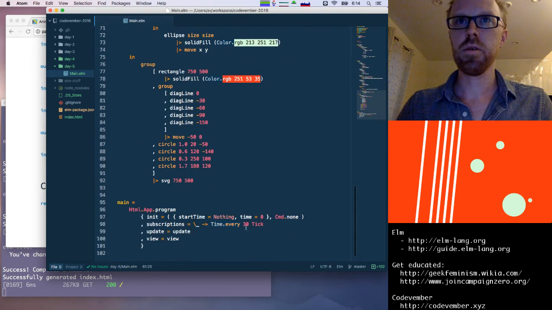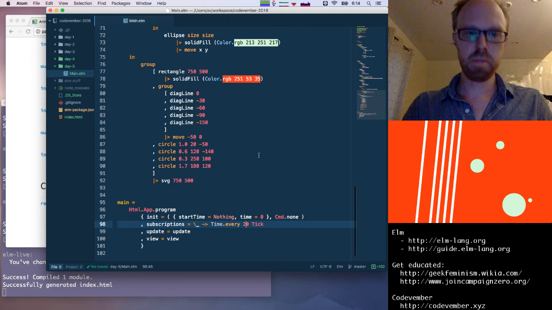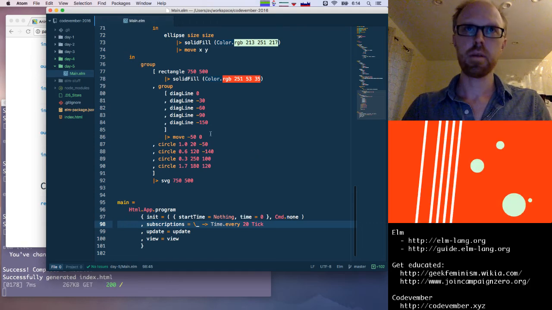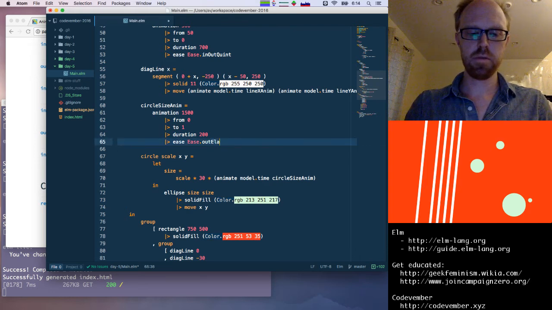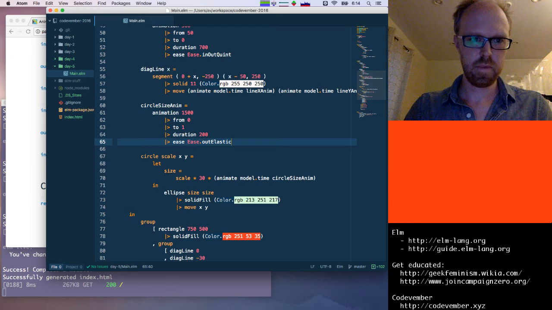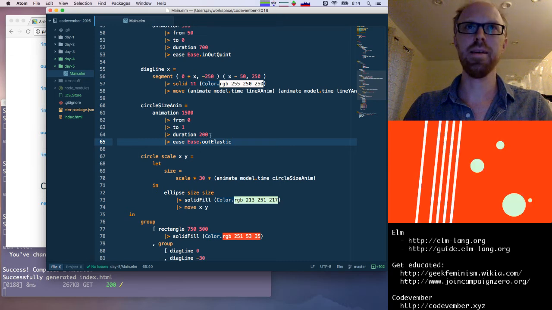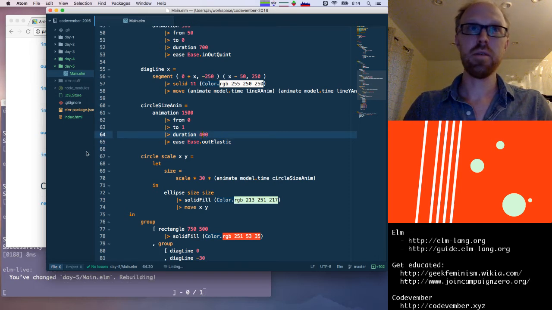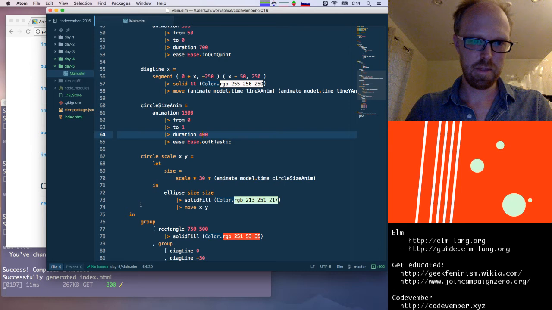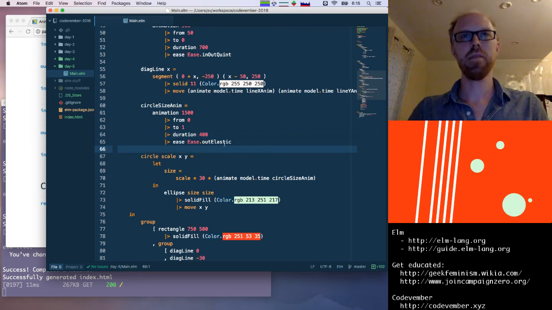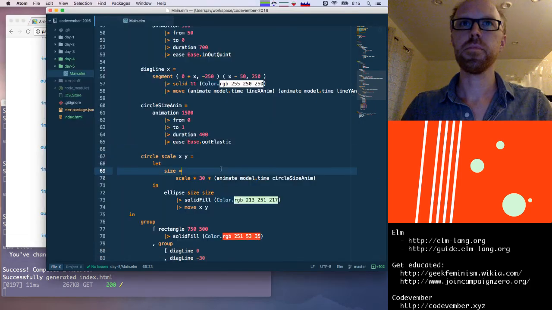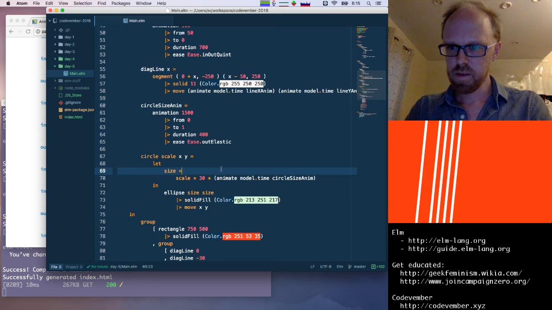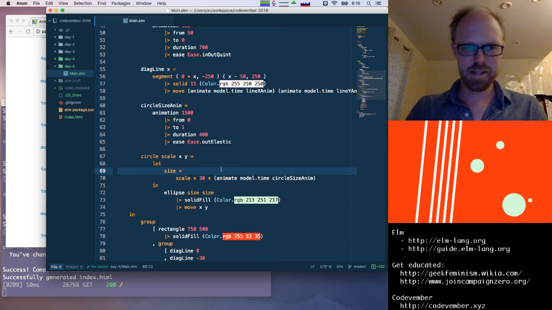Cool, and I am going to increase the frame rate a little bit. Put this at 20 milliseconds. And yeah, let's try the elastic instead of the bounce. That's super fast. Maybe we can slow this down. Yeah, okay, that looked a little better. Cool. So there's our basic animation.